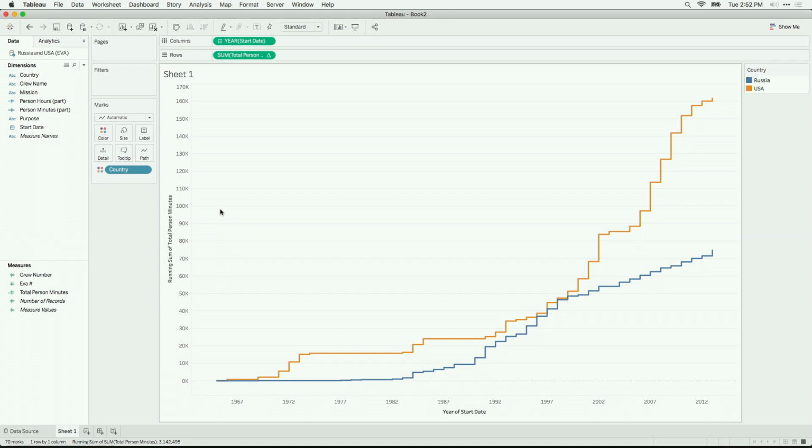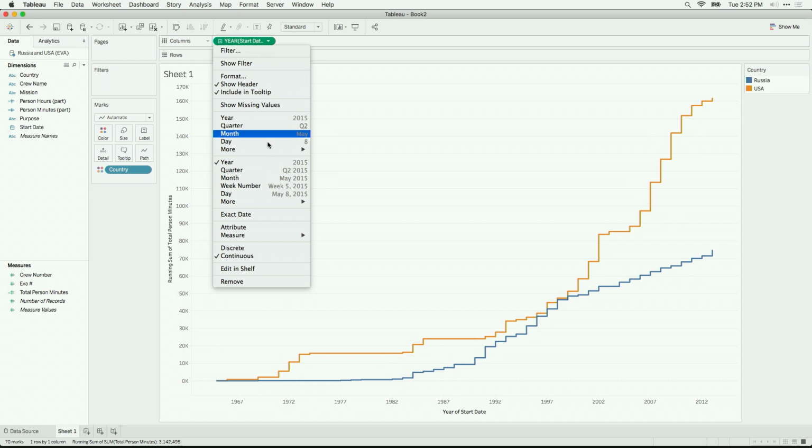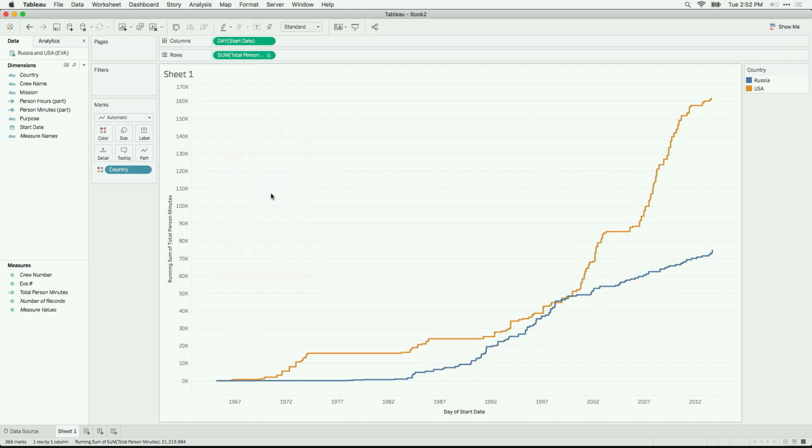Now, I also want to add a little bit more detail to this, since we've got these sort of big steps for years, and I know we have more granularity in our data. So let's smooth that out really fast by going back to our context menu and then selecting day level of detail. So that's a bit smoother now.